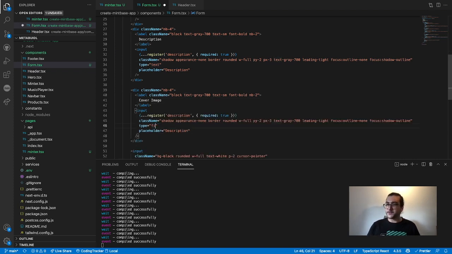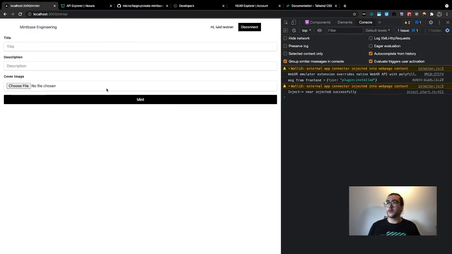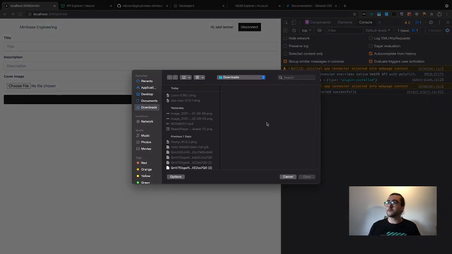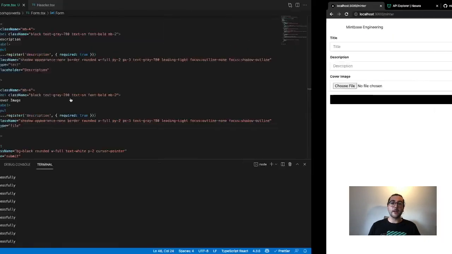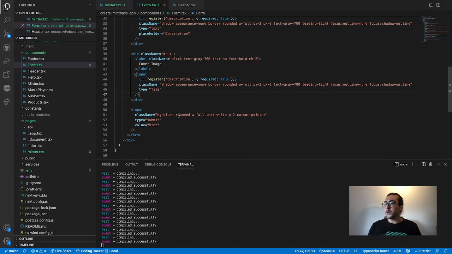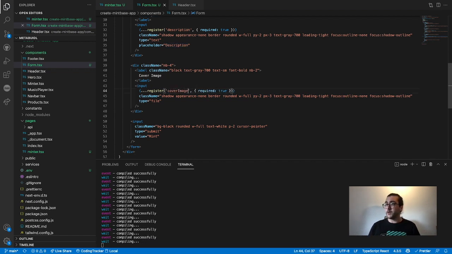So instead of text, it should be file, placeholder, no placeholder. Okay, looks interesting. I think this is the one. And now the way we're going to do this is register this one, require it, and we'll register it as a cover image, maybe.